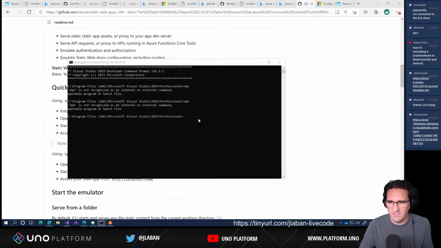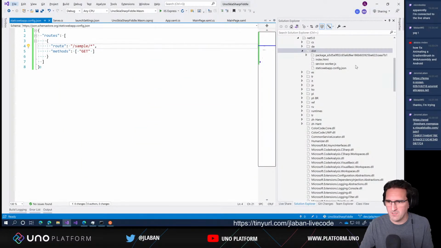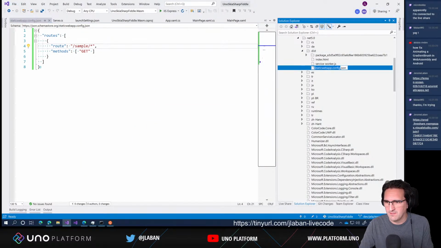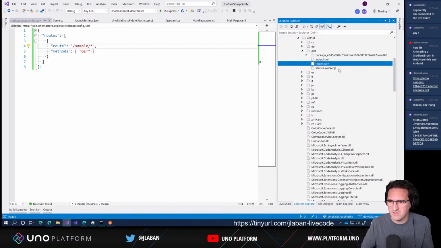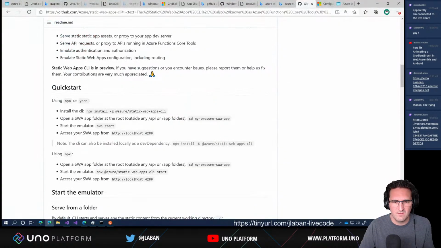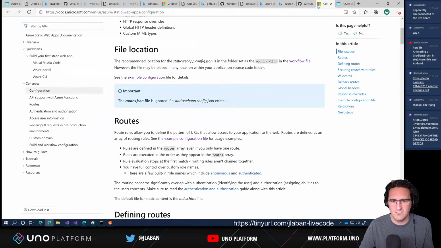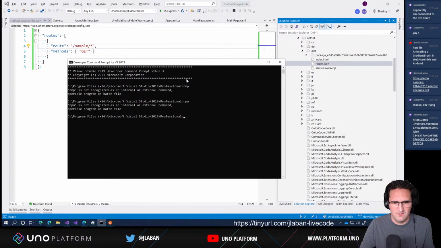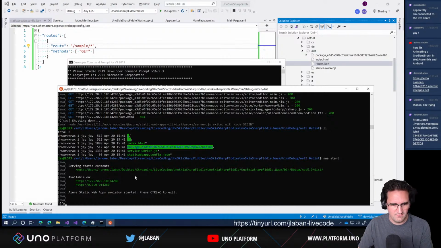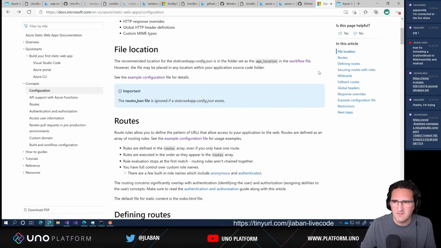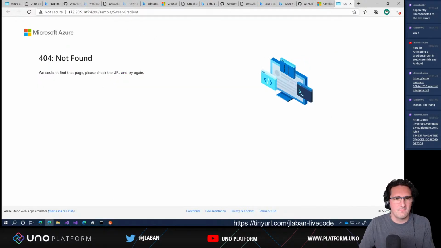So if we go back here in Visual Studio, we're going to rename the file directly. It's routes.json, I think it was. Okay, routes.json. And we're going to start the application again. Oh, it was started again. Okay, so it's running on 4280. No, it's not doing anything. So if I do just sample, does it do something? No, it does not.